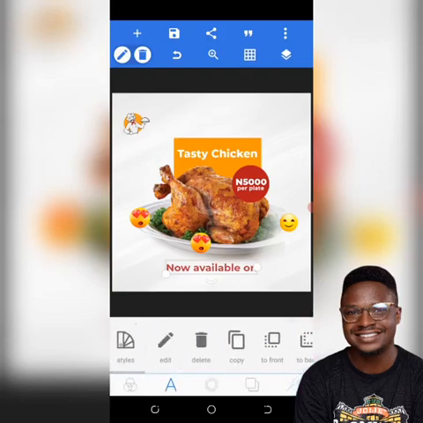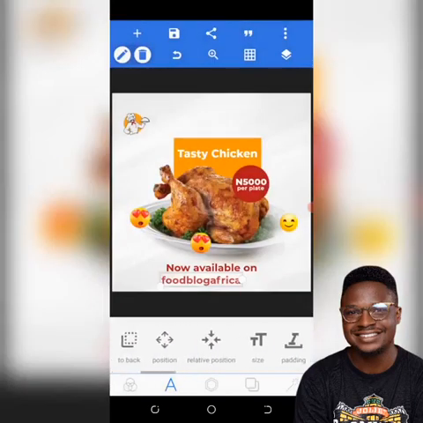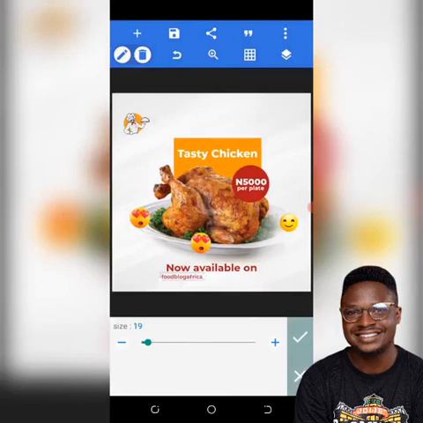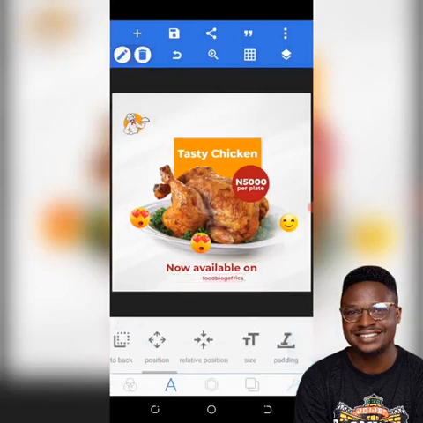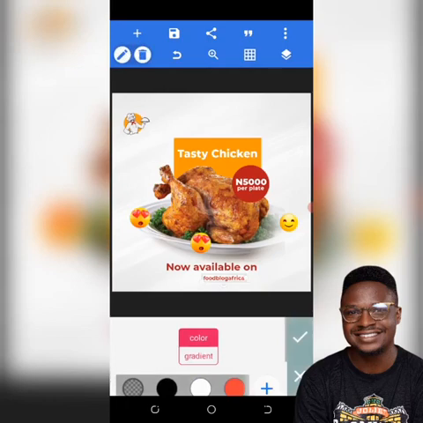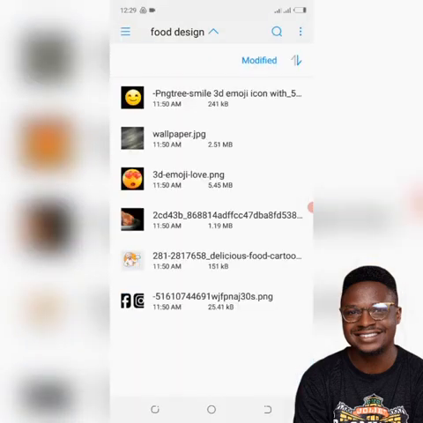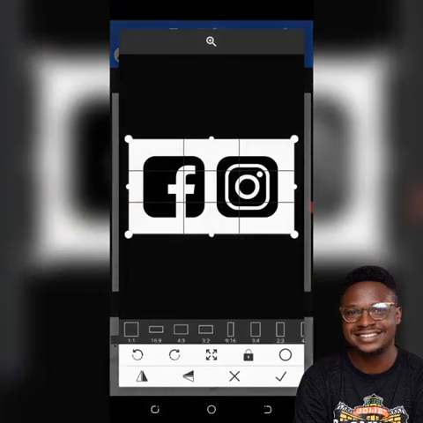So I'll copy it again, then I'll put in Food Blog Africa, then I will reduce it very well to like 19, that is okay. Then I'll make sure I place it, you can use your hand, I'll drag it to this side. The reason I drag it to this side is because I want to bring the social media page. For this, I'll be using black.